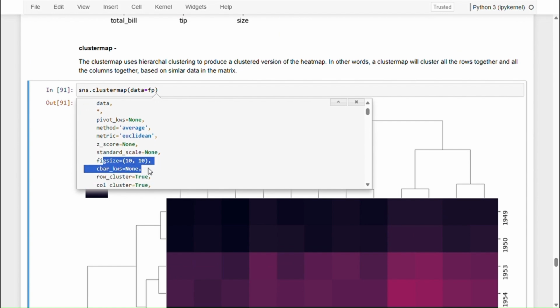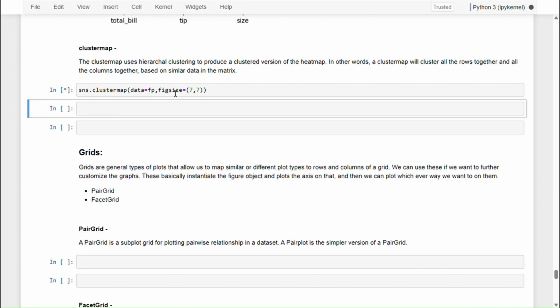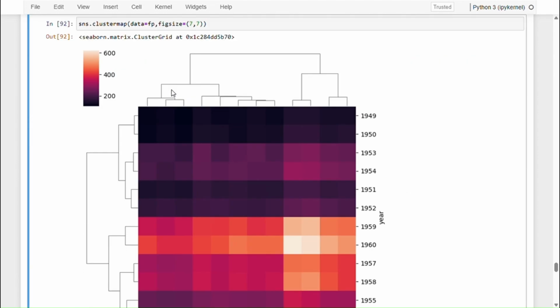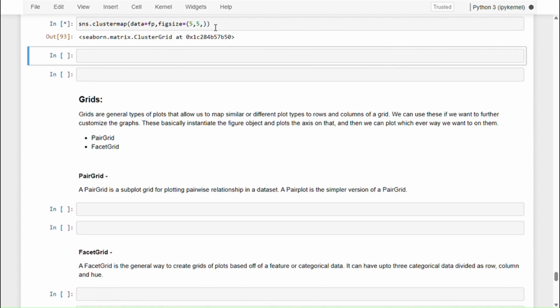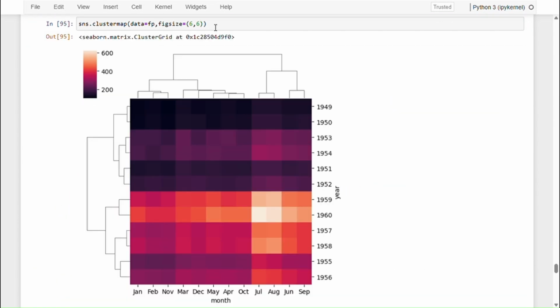We have the fixed size parameter given, which is 10 by 10 by default. So we can, let's go with 7 by 7, or let's go with 5 by 5 so that it fits in here. Let's try 6 by 6. This is too small. Yeah, so now it fits in nicely.